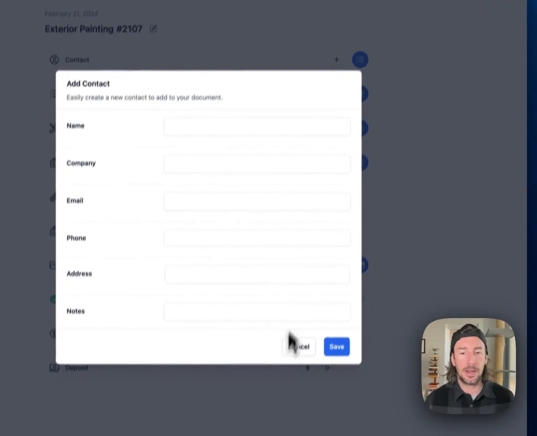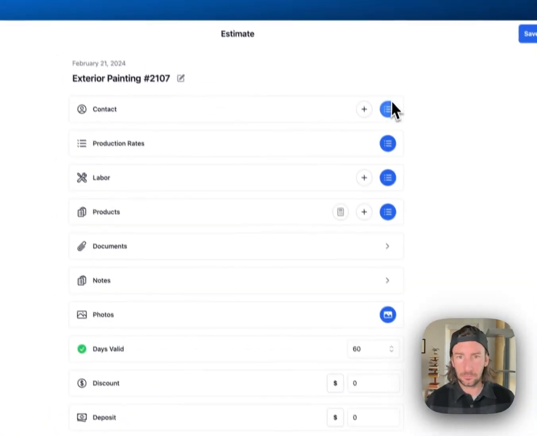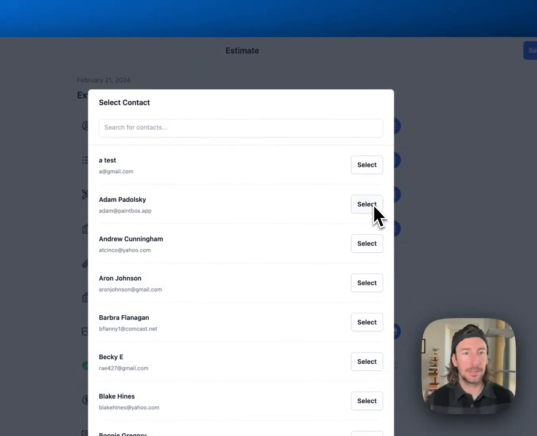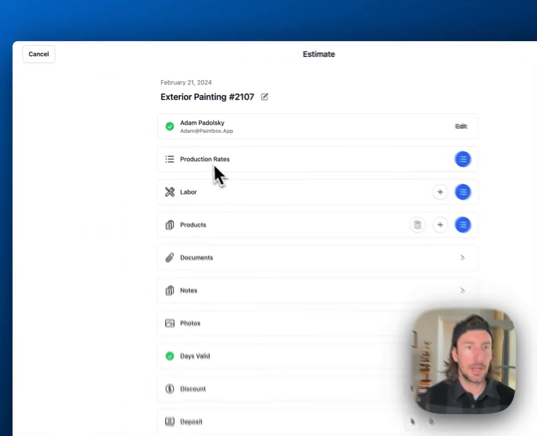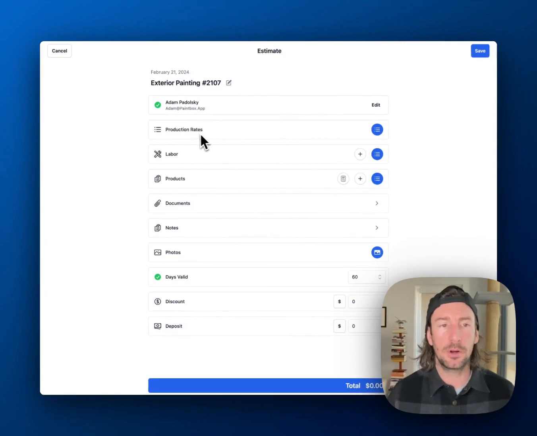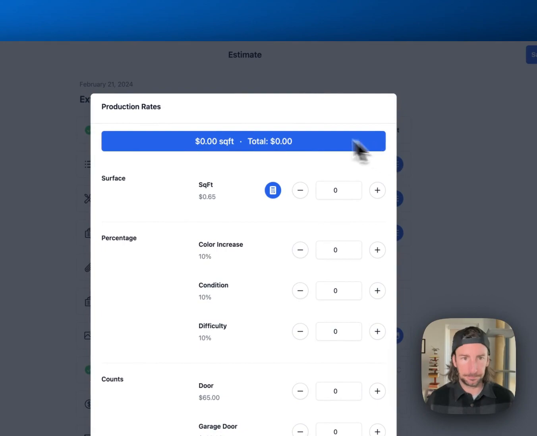So first things first, we're going to add a contact. We can either add a new contact or an existing contact. We can search our contacts and select the contact here. Next up, we have our production rates. These are going to be the values established by the template.